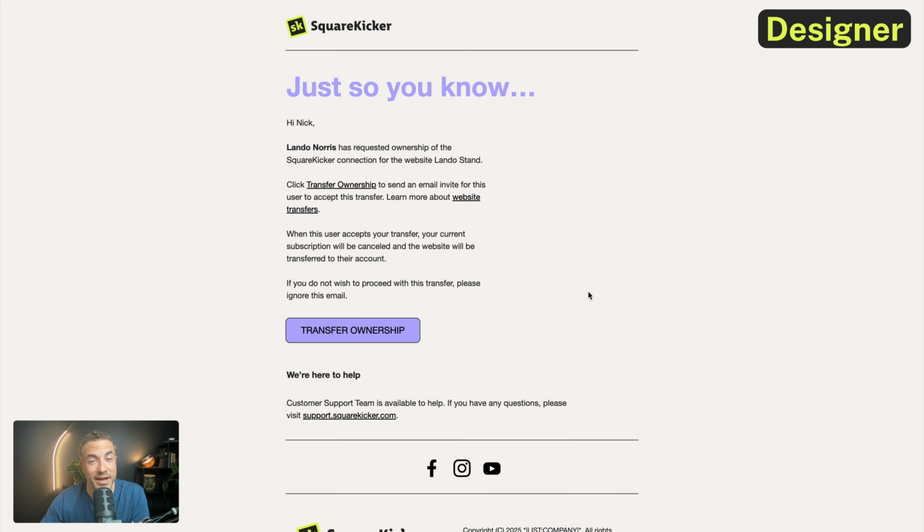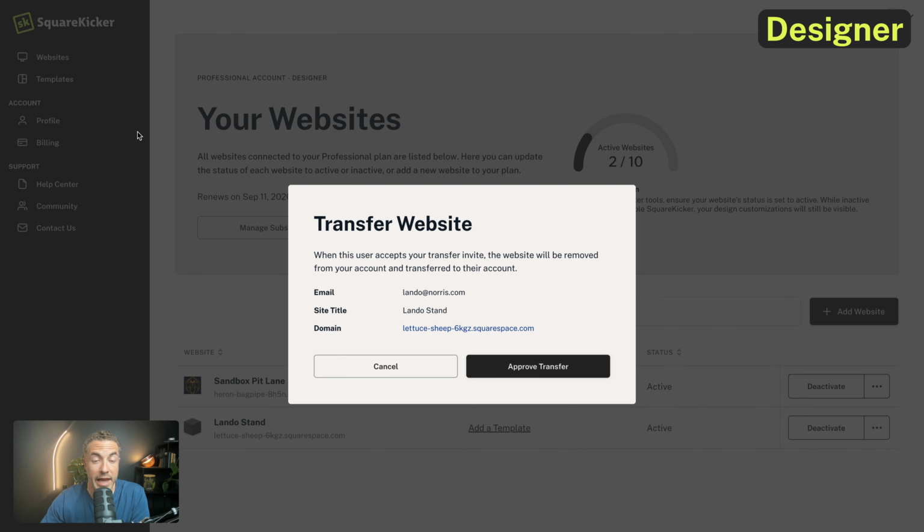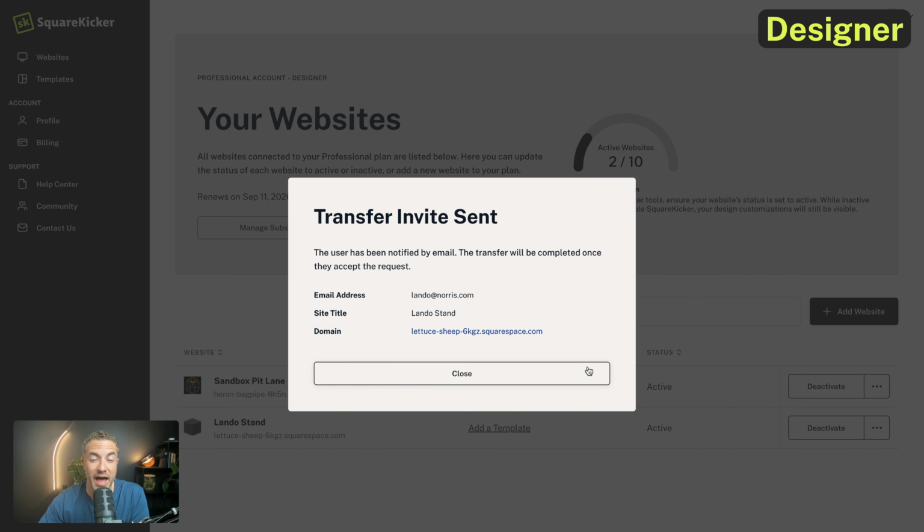All right, so I've just got an email from my client and it says, my client is requesting ownership of the SquareKicker connection of the site Lando Stand. So I'm happy with that. Let's transfer ownership to my client. Click on transfer ownership. Now I'm going to end up in my website's dashboard and it's going to have the option to approve transfer. So I click approve transfer. That website has been sent now to my client.